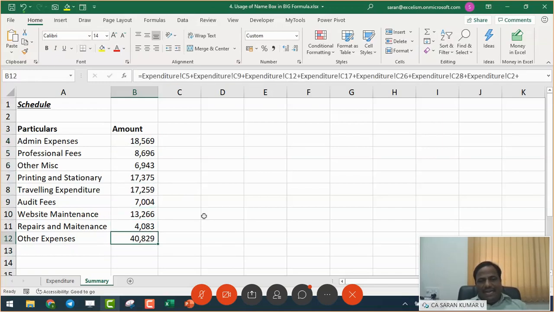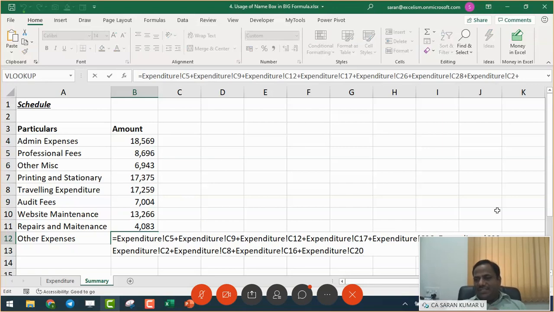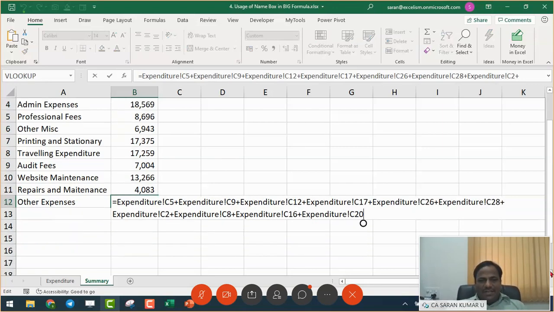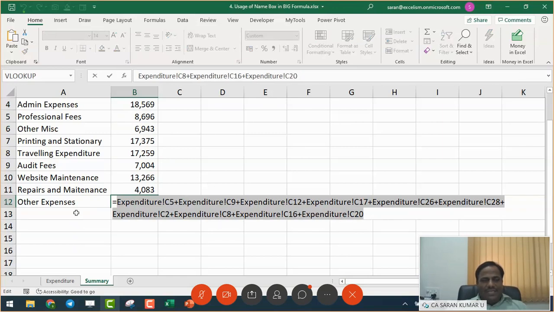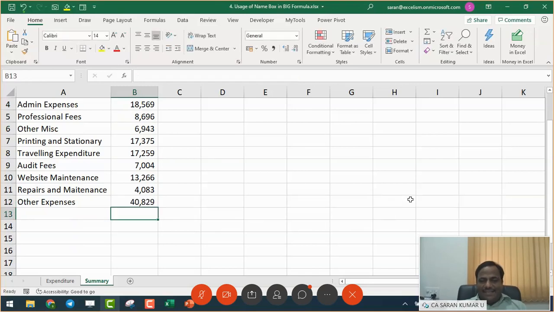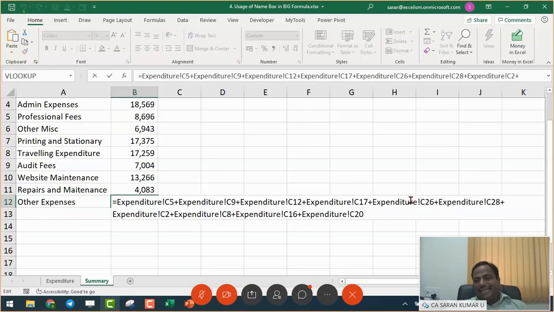But let's say other expenses is there. This is having more than 10 items. How can you know whether all these 10 items the user has taken correctly? What I need to do, I have to remember C5, C9, C12, C17, C26. Very difficult. If that is the case, what is the methodology you follow to select all these items?